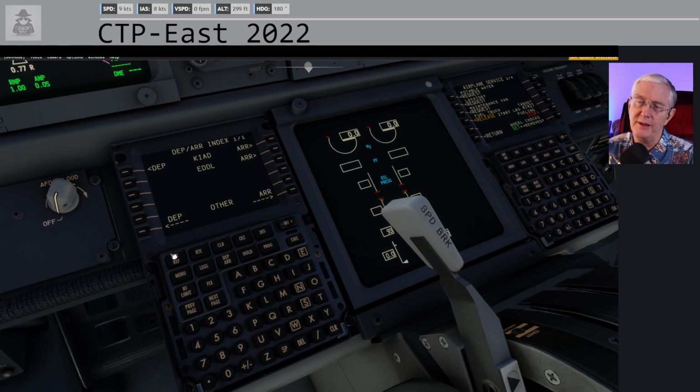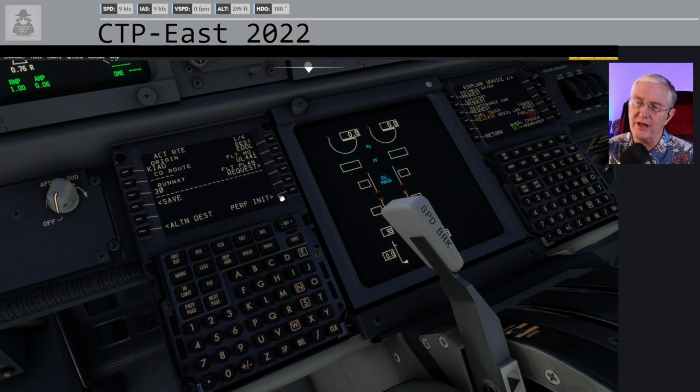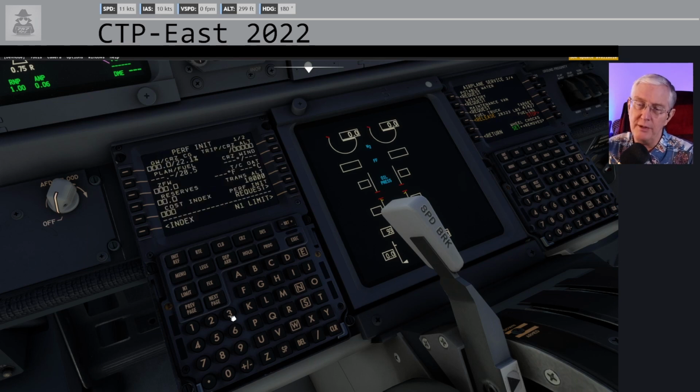So back to the index page. And just like we thought, after 820 feet, we turn. And then we'll get vectors over to rings. So that looks good. Our initial climb is going to be flight level 350, but it's going to be a step climb.